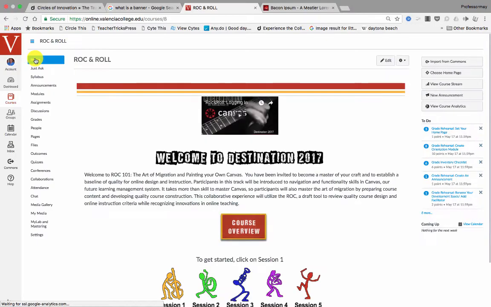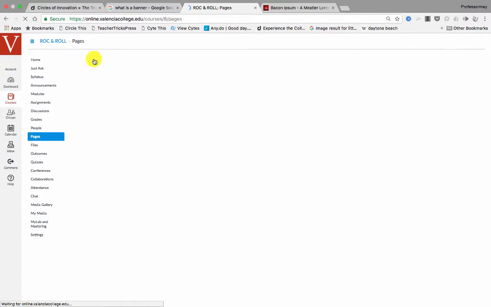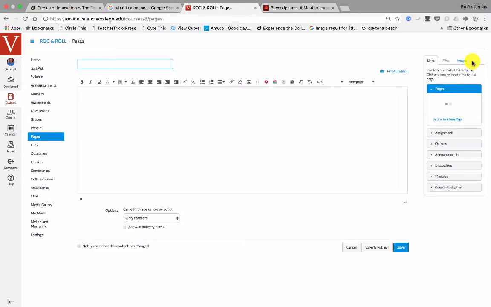Let's take a look at how we can create a page. First, click on Pages. This will show you a listing of all the pages you have in your course. You will have to click on View All Pages to see all of the pages though. From there, to create a new page, all you have to do is click the Page Plus button. This will open a page for you to name and design.